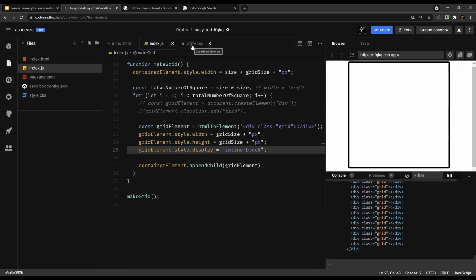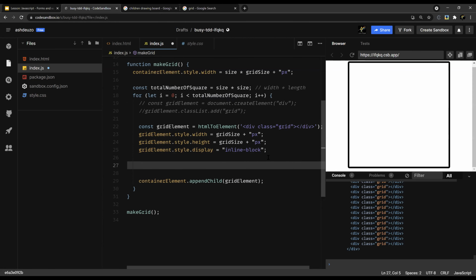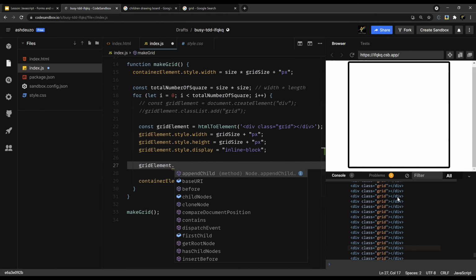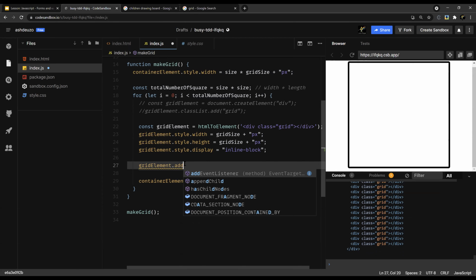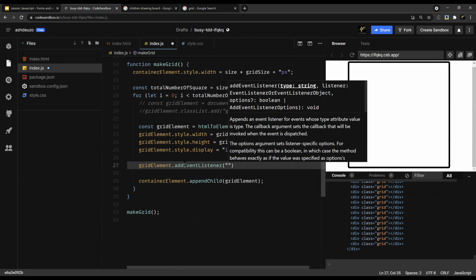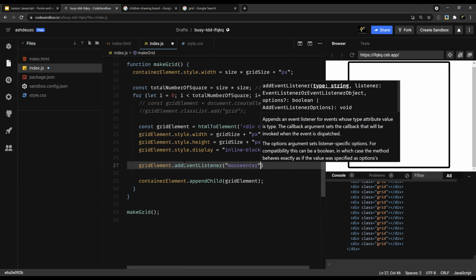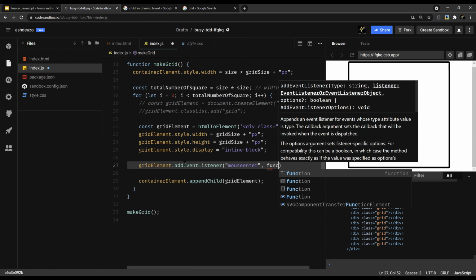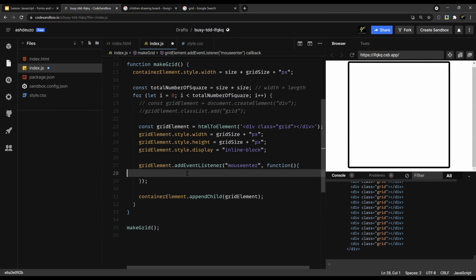And how we'll do that is by adding its own event listener to every one of these in the for loop. In the for loop, we're going to go to the grid element, which we created in the for loop. So for every grid element in our DOM, we're going to add an event listener. This event listener will be listening for mouseenter, so when the mouse enters it, and we're going to give it a function, which we're going to write here. This function is going to do a very simple thing.